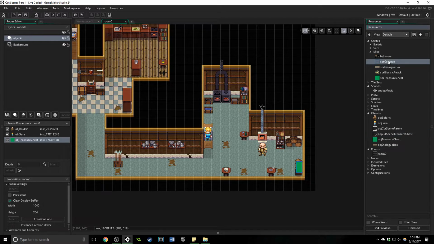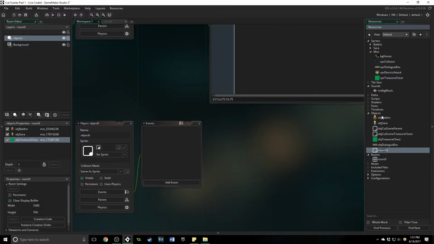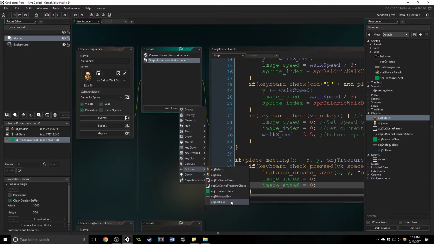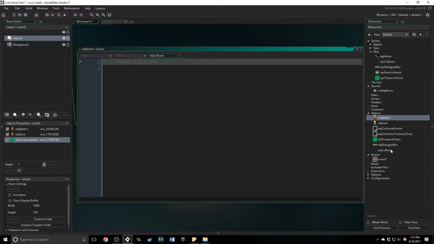In here, we have this sprite collision, and we're going to make an object because I want this to be semi-realistic. So this object collision is going to have this sprite, and we're going to mark it as solid. And then inside of Baldrick, we're going to add a collision event with that.